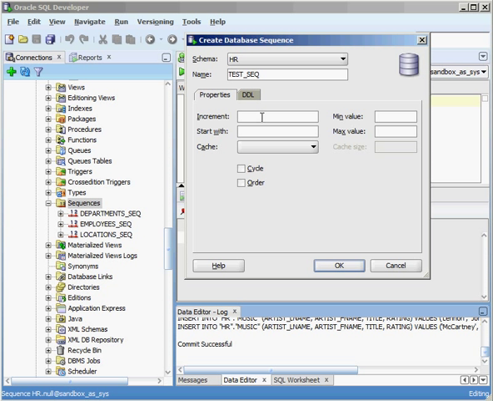We have all of these different options that are available. How much do we want the sequence to increment by every time I get a new number? Do I want it to increase by 1? Do I want it to increase by 50? We can set it up here. The default is 1. That's probably what you're going to use most of the time.